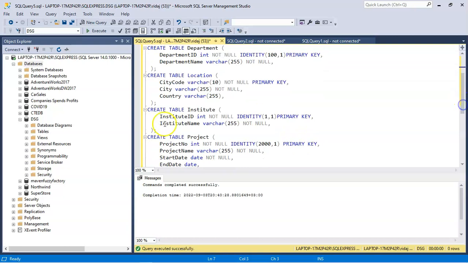And after that, we need to create the institute table. So create table institute. We have two columns, institute ID and institute name. The first one is integer, and we want to enforce this policy, not null. And this is identity, starting from 1 and increasing by 1. And if we didn't type 1, 1, by default it's going to start with 1 and increase by 1. These are the default values. It is not necessary to type 1, 1. And primary key, because we want to make institute ID a primary key. And the second column here, institute name, is varchar 255 and it's not null.